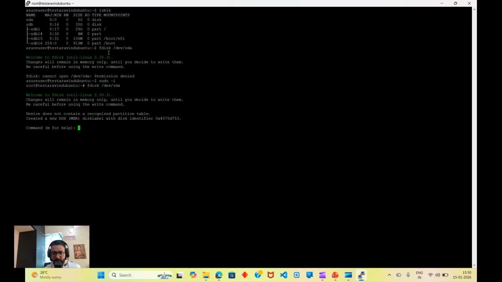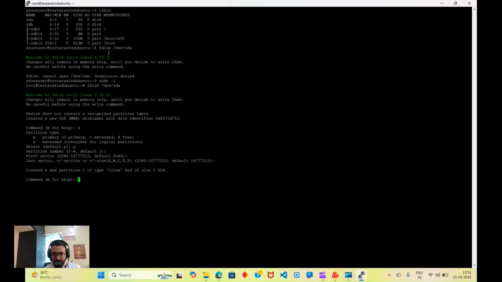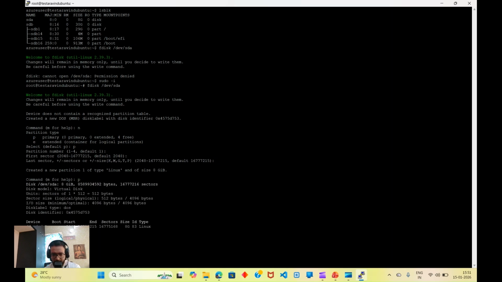Now I'm going to create a new partition. Click on n. Primary partition, not extended. So this is a primary partition. Give p. Partition number set to default. These things are default. Last sector value default. Now click on p. The partition is created. It shows this. Now click on w. It will write.